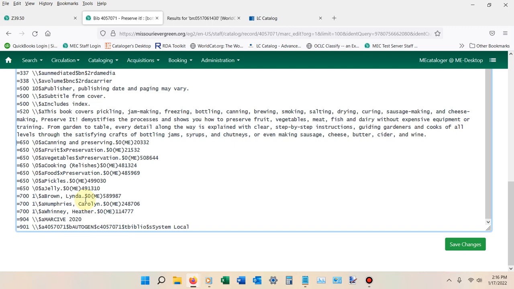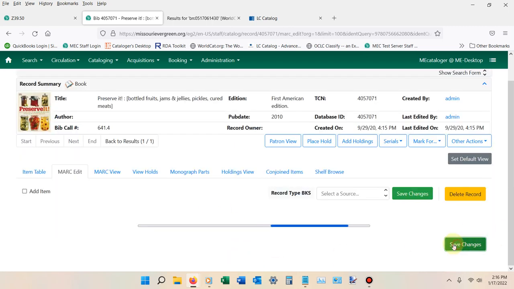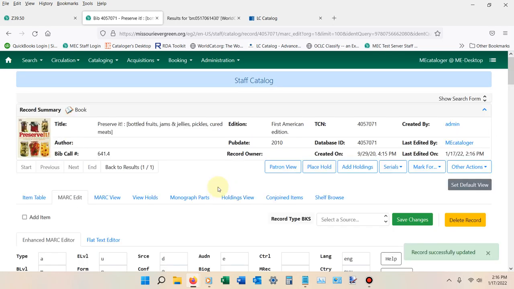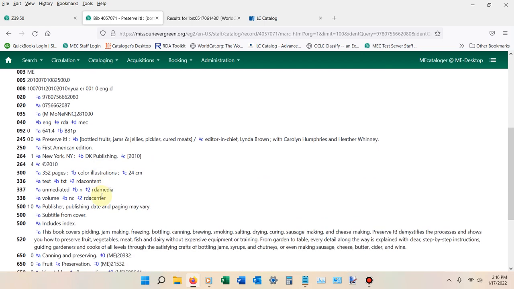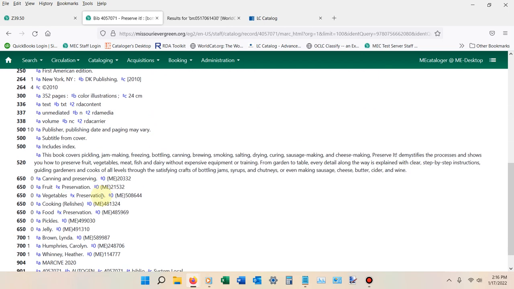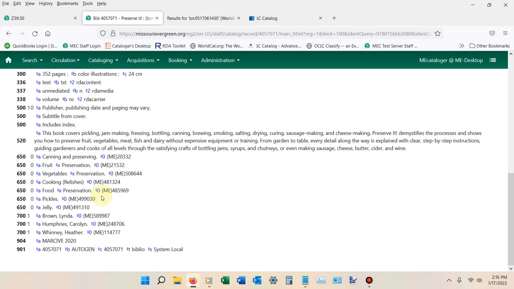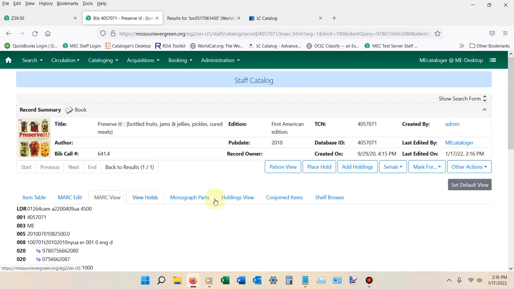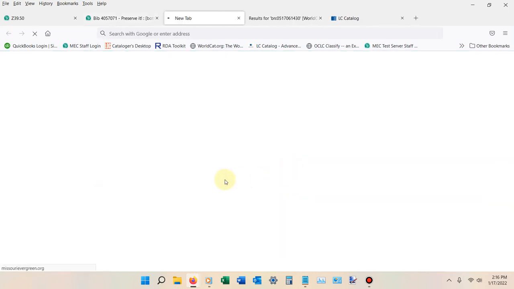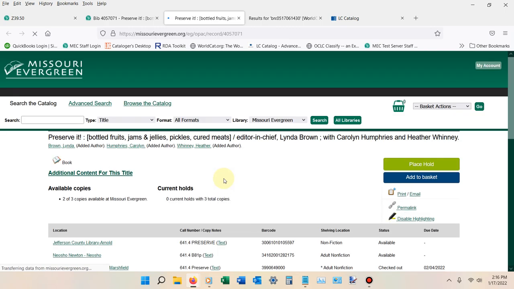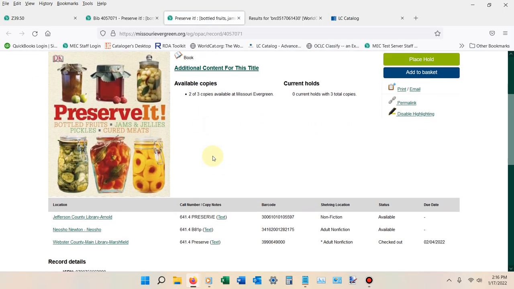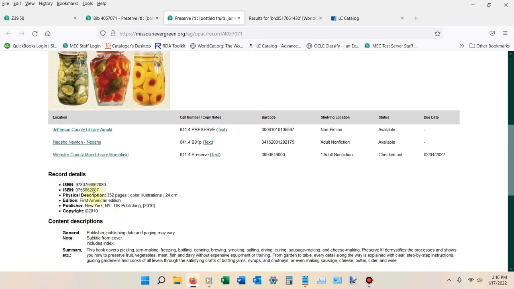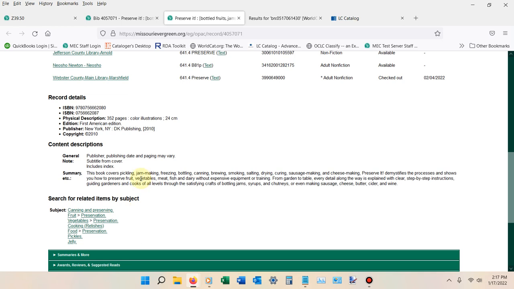Once you've made all of your changes, you of course want to come down and save them. Again, I'm going to come back into the MARC view and see that everything is laid out correctly and formatted correctly. And then if you really want to check it, come back up here and go into the Patron View. This is what the patrons are going to see when they pull it up. You see how many copies are available, who has them, a lot of good ISBN and publishing information here, and the summary, which is what I like.